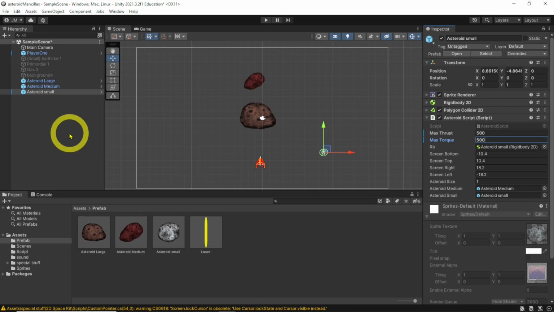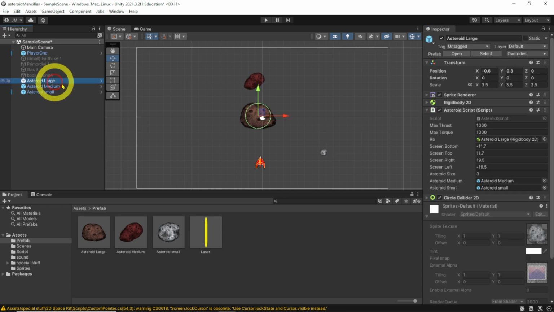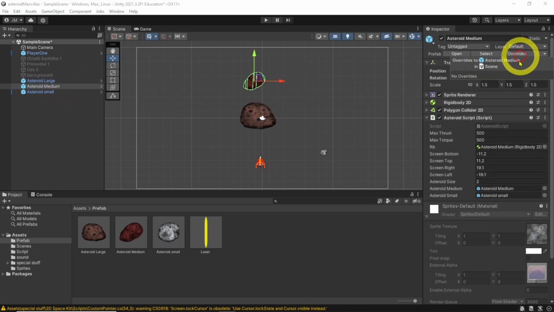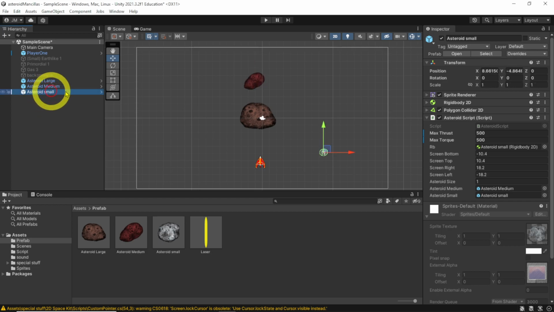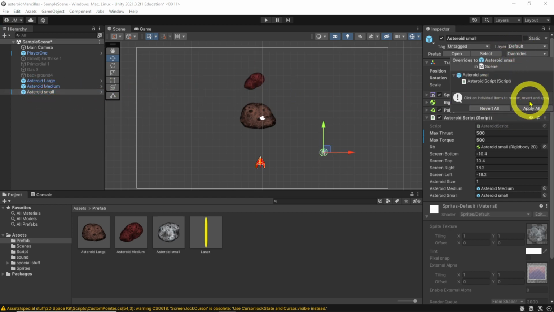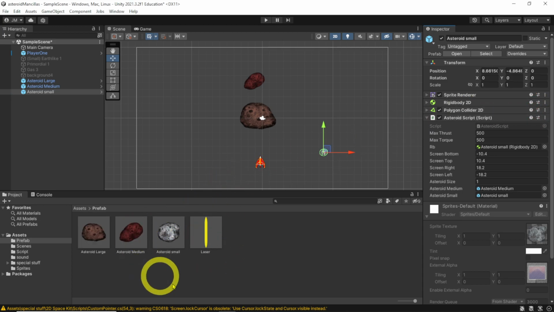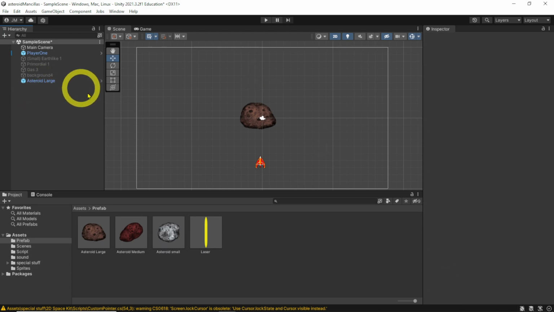So the next thing I'm going to do is hit overrides. Make sure everything's good. Medium, make sure there's no overrides that I need to do. For you, you will need to, because you make changes. And here's one of my changes. Apply all. All right, so now my prefabs are changing to this standard right here of 500 thrust and 500 torque. Now the next thing I'm going to do is delete these real quick so I can play with the large, and I want to see it break up into pieces.